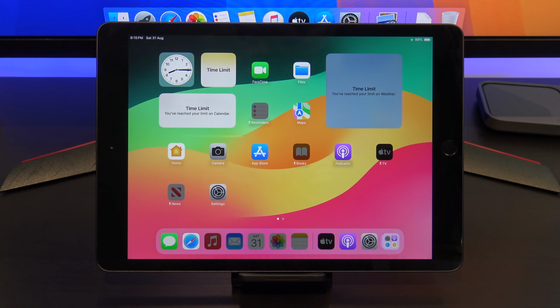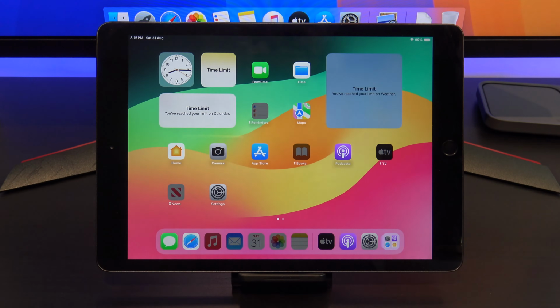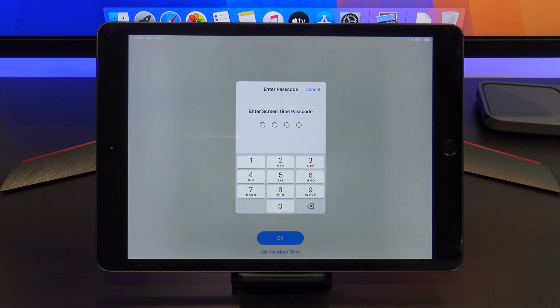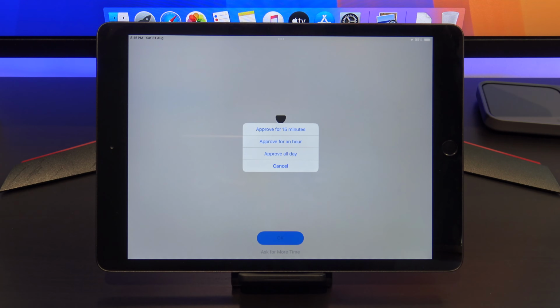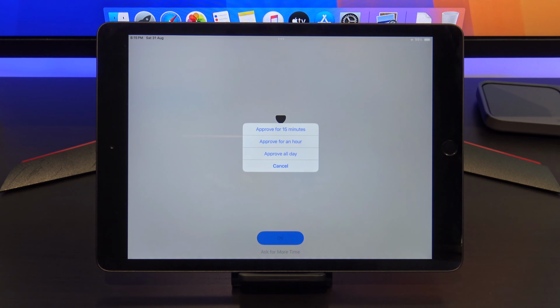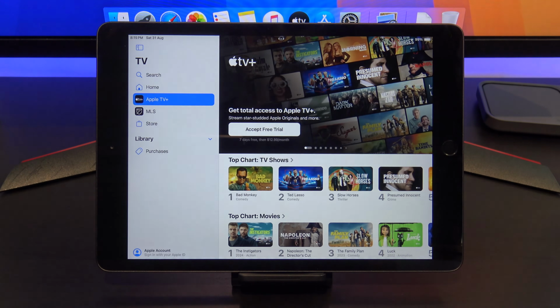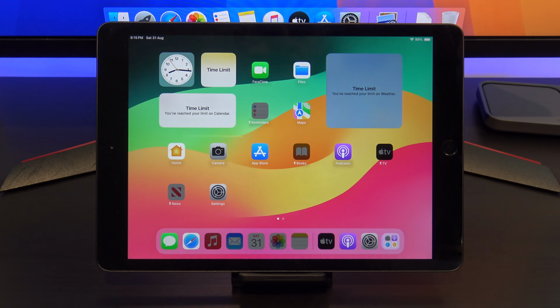Awesome! If you go back out to your main screen now, you will see that a message on all apps is saying time limit has been applied. If you tap on any app and then tap Ask for more time, and then tap Enter screen time passcode, go ahead and enter in your screen time passcode that you set up earlier. That will then give you a few options. Approve for 15 minutes, approve for an hour, or approve for all day. I'm going to approve for 1 hour. Congratulations, you have now set up screen time on your iPad. And when you go back out to the main screen, you will notice that the app becomes available again.